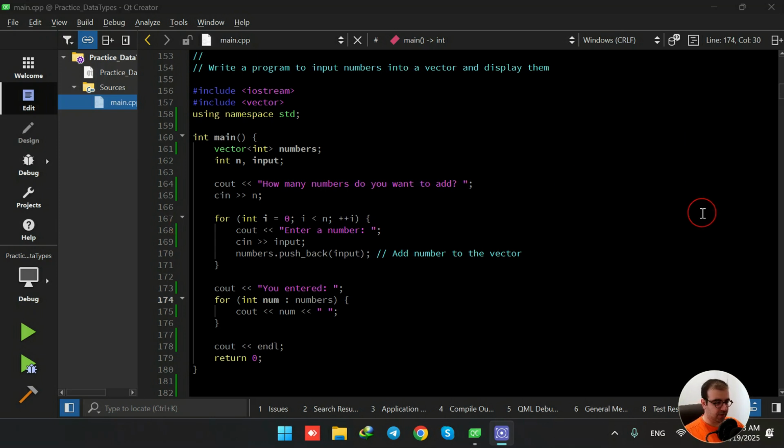In today's video, we would like to write a program to input numbers into a vector and display them. Here, I'm having my main function. I'm initializing a vector of integer type called numbers, and I'm having two variables, one is n and one is input. Then I'm going to ask the user by this message, how many numbers do you want to add? So we would like to first ask the user how many numbers they would like to add.